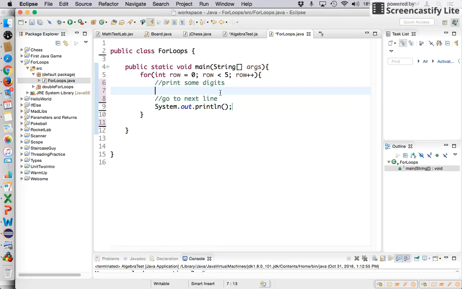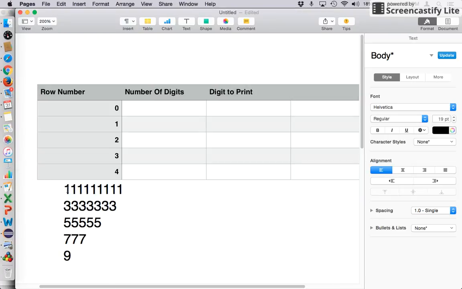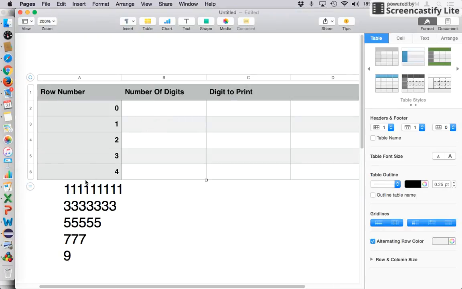Okay, let's go back and go to the pages here, and we'll look at the number of digits. The number of digits is really how many ones get printed. There are 9 ones, there are 7 threes, 5 fives, 3 sevens, and 1 nine. So the digit to print should be a 1, this will be a 3, this will be a 5, a 7, and a 9.